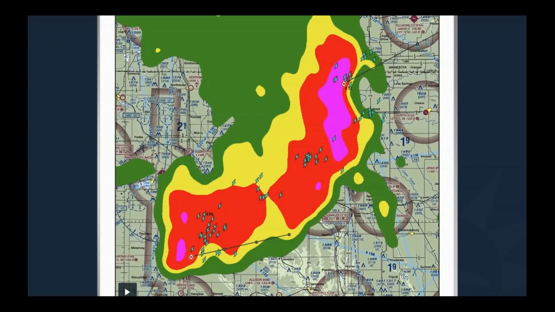Oh, I should note before I continue, ADS-B radar. ADS-B radar is always composite. There is no lowest tilt broadcast for ADS-B radar right now. I'm not aware of any plans for it in the future either. So right now it's important to note when you're looking at radar in ForeFlight that's coming in over ADS-B, it's always composite.